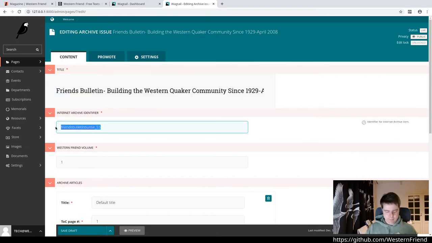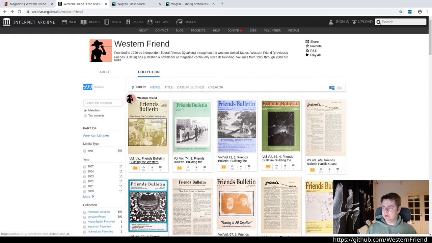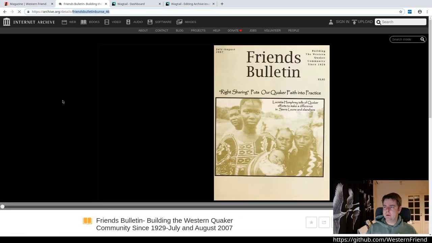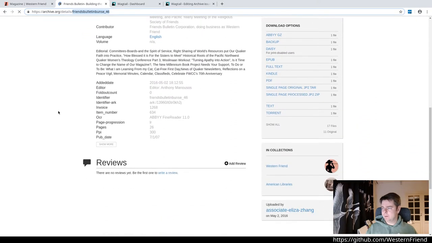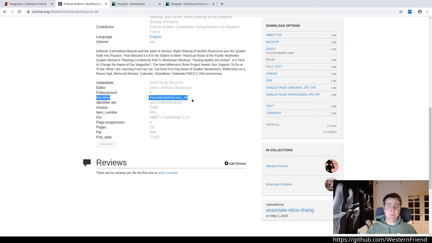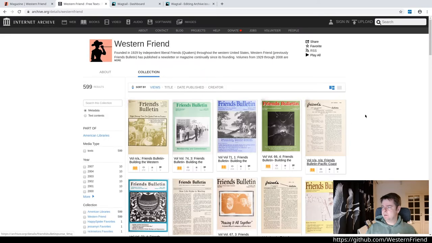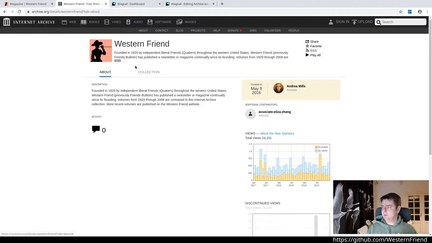They have a unique Internet Archive identifier, which you can see here in the URL of the Internet Archive, as well as somewhere in the metadata here. So those will always be unique, and those were auto-generated, I think, when they were archived in this collection. The archivist, Andrea Mills, might have done that.